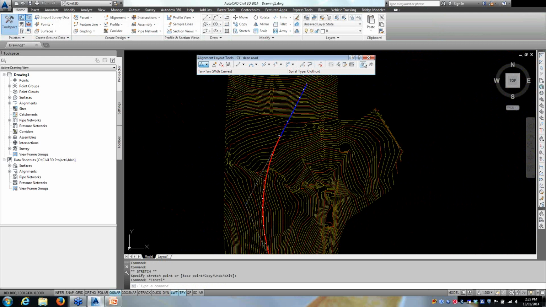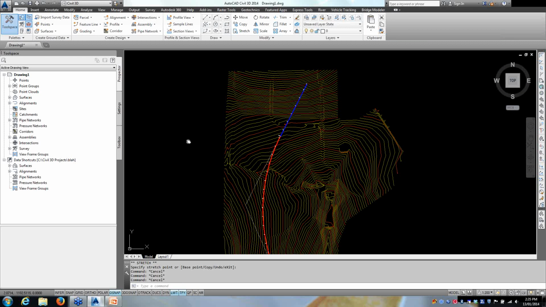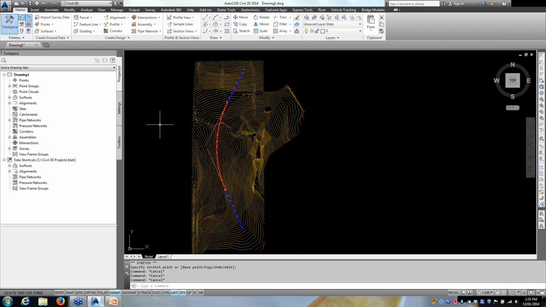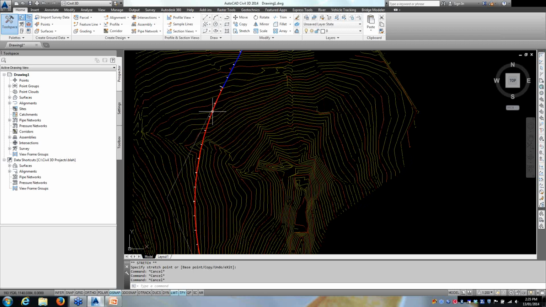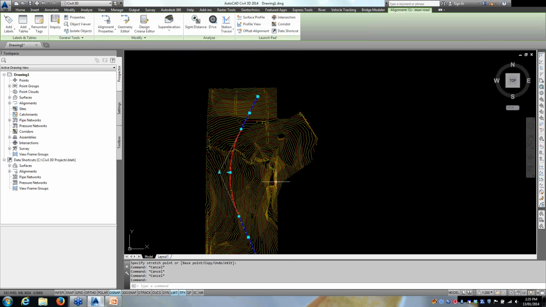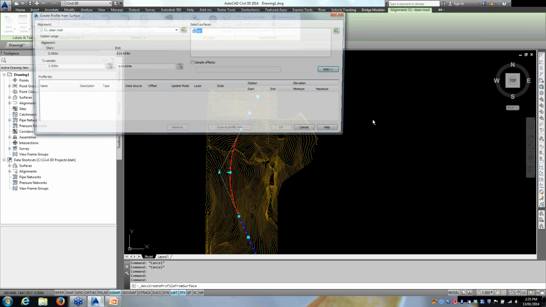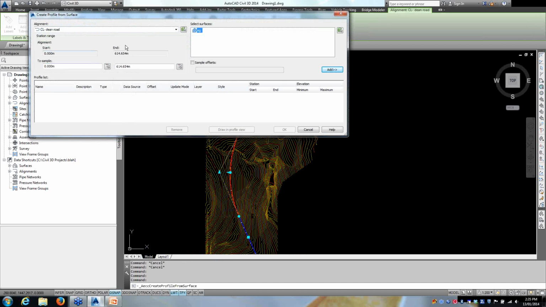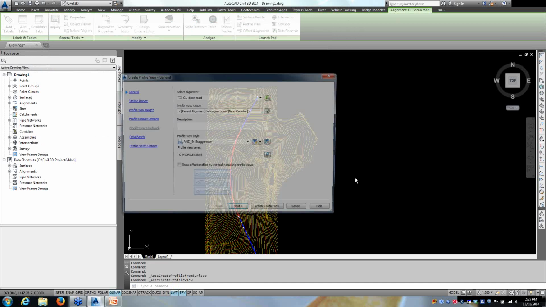Alright, one alignment. The next thing you need with that alignment will be a profile. So these are all prerequisites to what you need to create a corridor: a surface, an alignment, and a profile on that alignment. So I'm going to pick the alignment. I'm going to use the launch pad up here to make a profile from that, or we could do it on the home tab of the ribbon as well. So let's make a profile from that centre line we've just picked, and we're going to add in the EG surface. Draw in profile view.